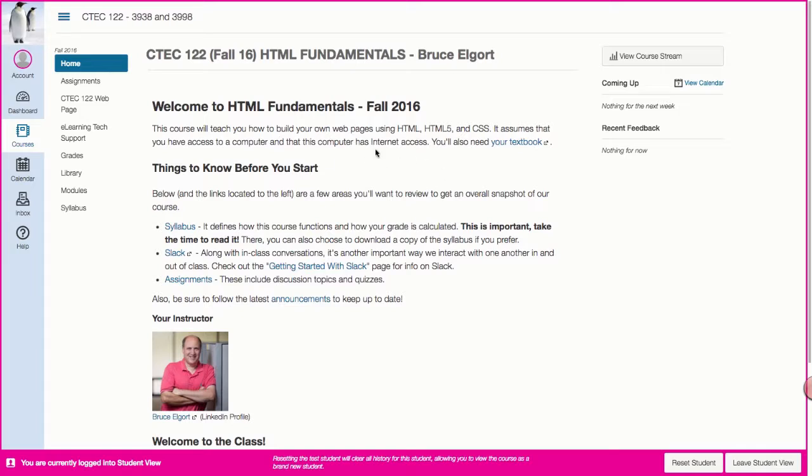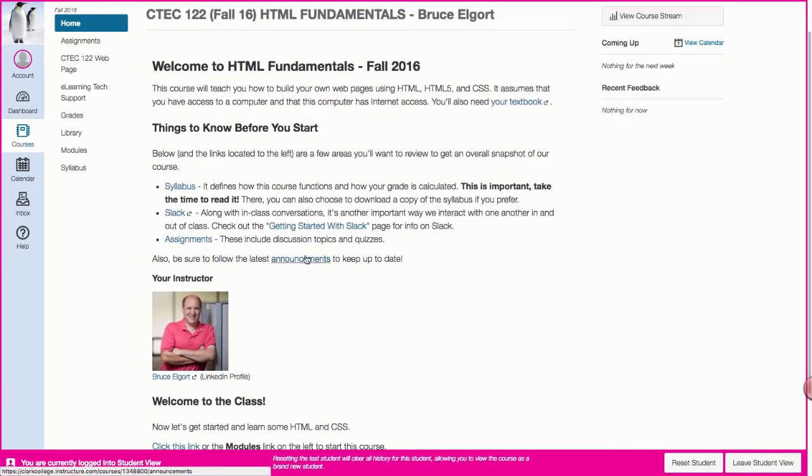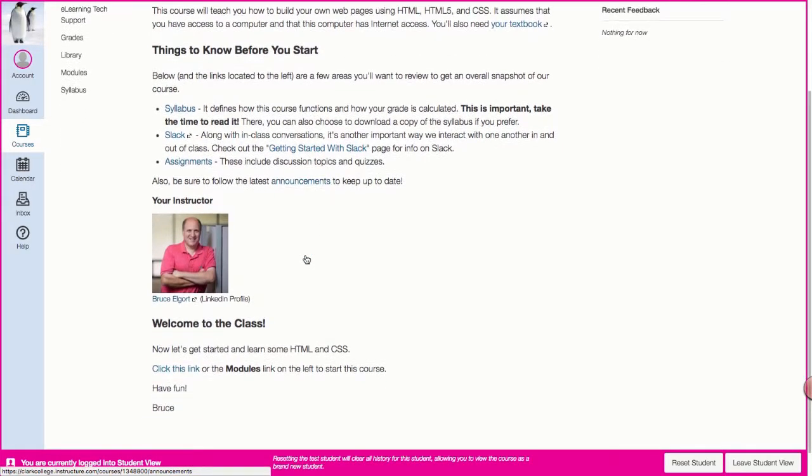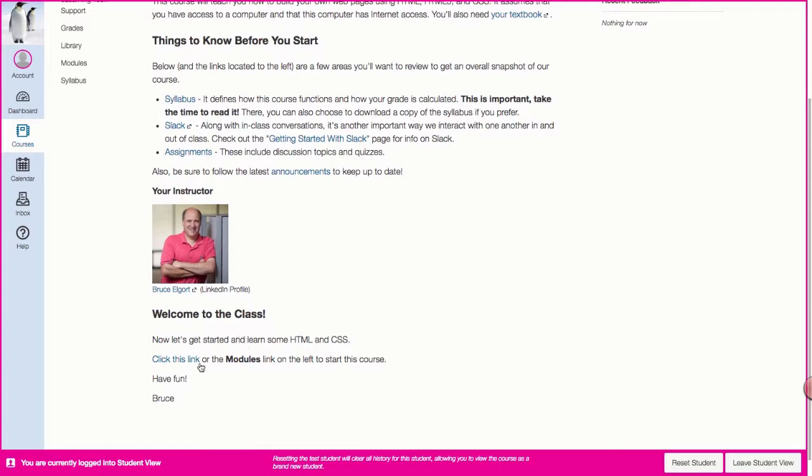Now, I'm not going to read through all the information, but just know that it's important for you to thoroughly read it, click on the links, find out about where to get your textbook, read the syllabus. If your instructor is using Slack, there's a link to how to get started with that. There's a link to the assignments, a link to the announcements, and some other information. Now, on the bottom here, it says click this link or the modules link on the left to get started.